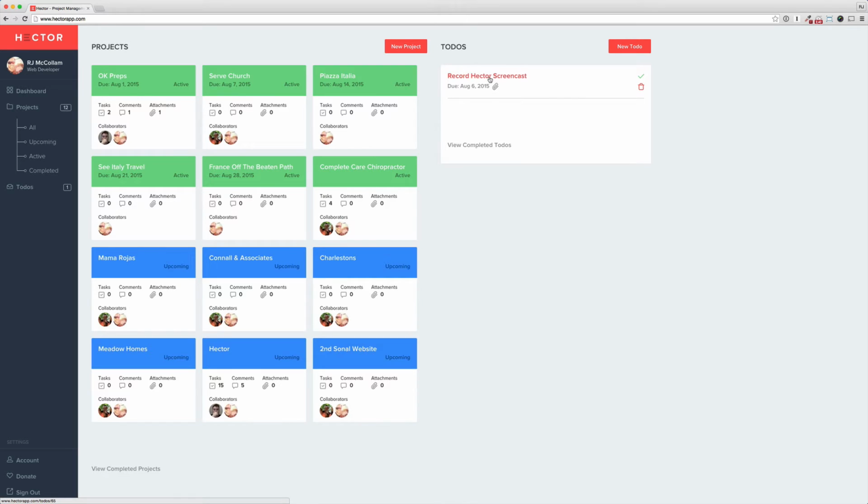You see obviously the name of your to-do, when it's due, and you see the paperclip, which gives you a signal that there's an attachment with this. Now, from this particular screen, I can take two actions. I can complete my to-do, or I can delete it if I need to for whatever reason. So for instance, I can go in, click this check mark, and that's going to complete my to-do.